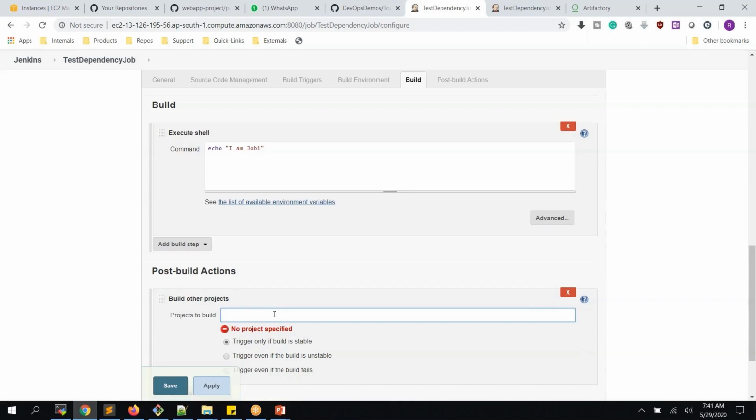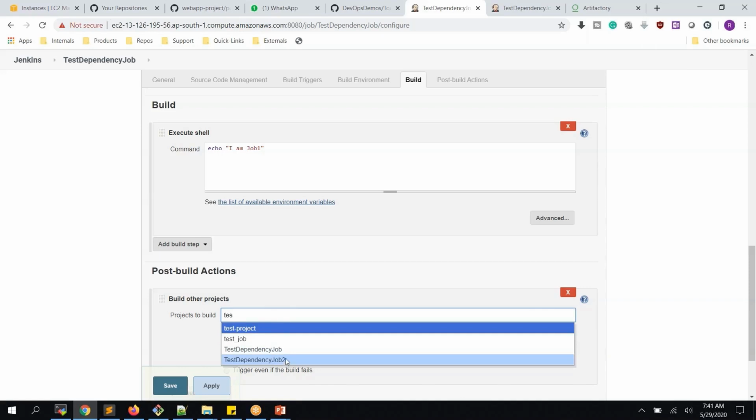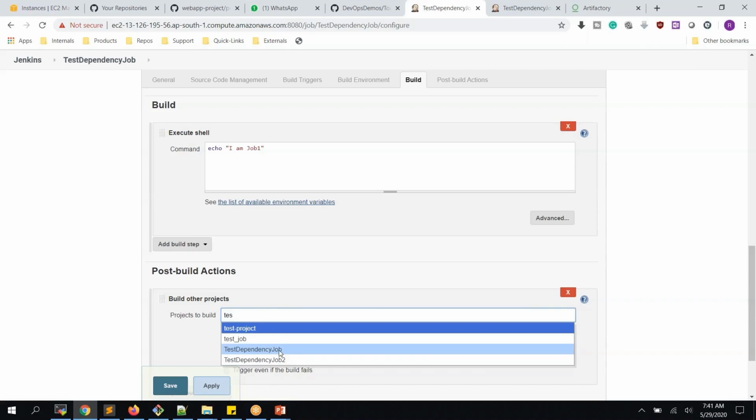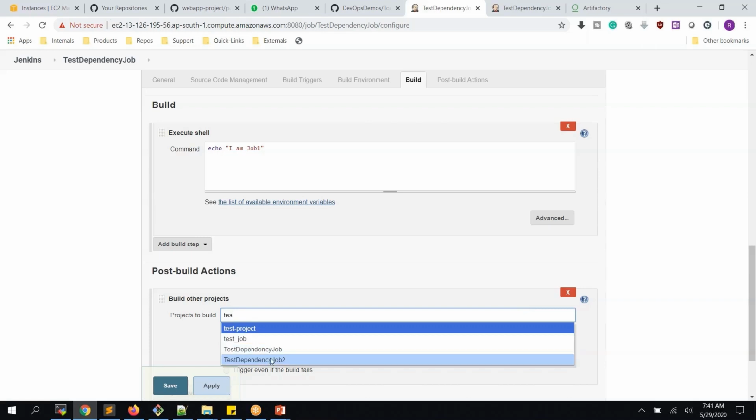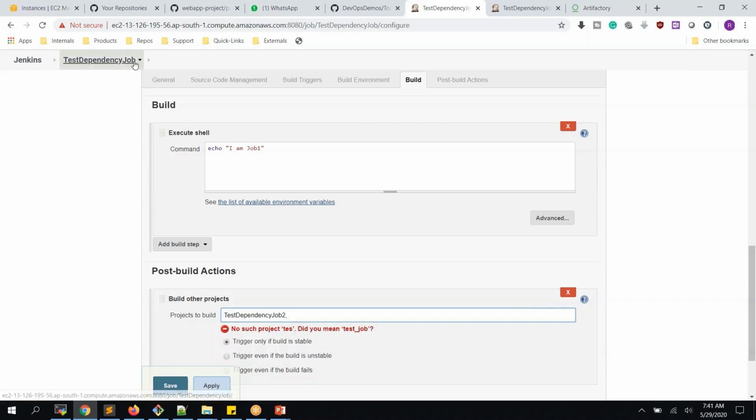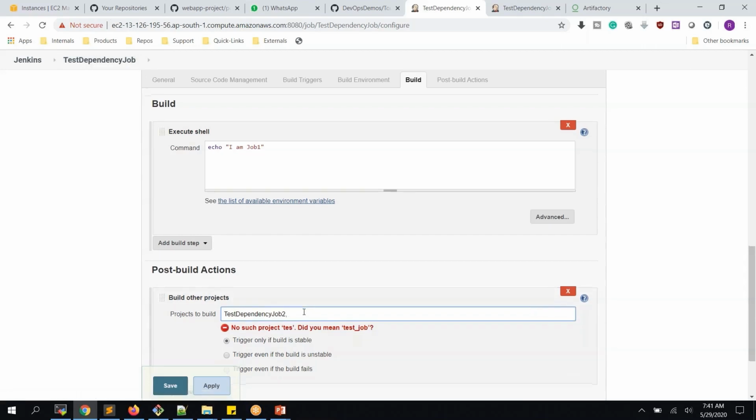Now I am specifying my test dependency job 2. I cannot give my own name to initiate, it will become a recursive loop. Nothing but it is going to be successful and it executes again, it is going to be successful, it executes again. So I'm giving job 2. Whenever job 1 is successful, I want to execute job 2.